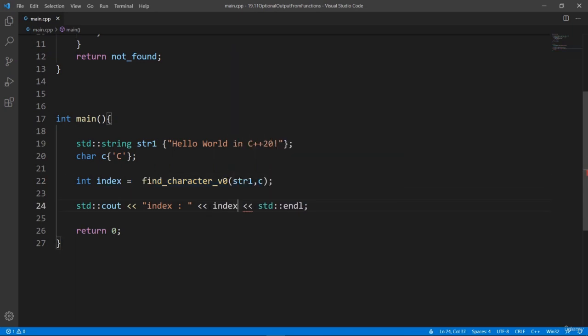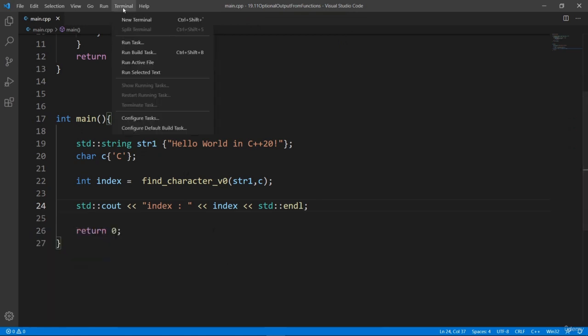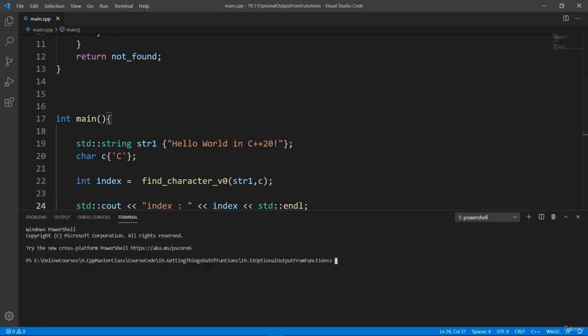We're going to say index, and we're going to try and compile this program. Okay, let's do that. We're going to use GCC like we always do. The build is good, so we can try and run this program. We're going to bring up a terminal to try and run this.